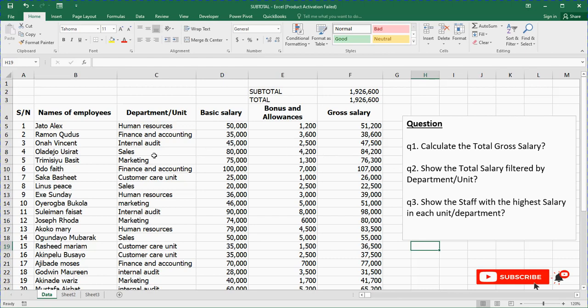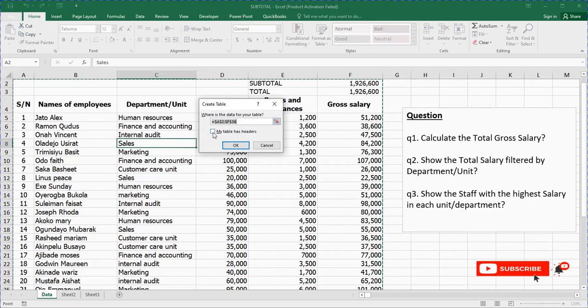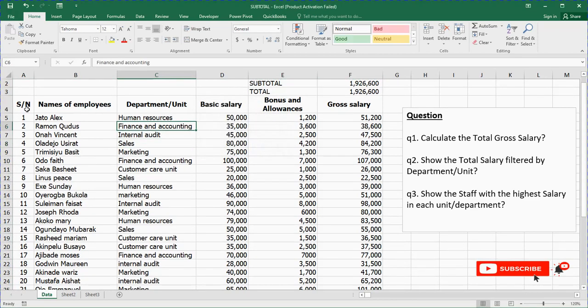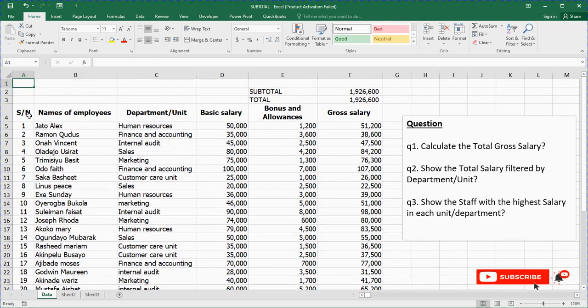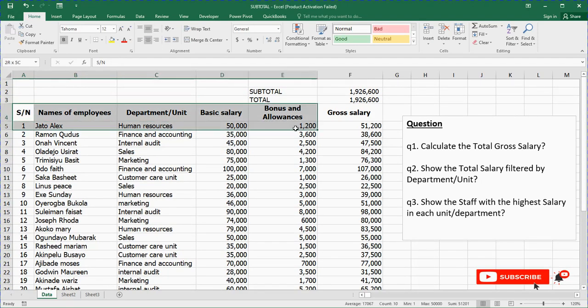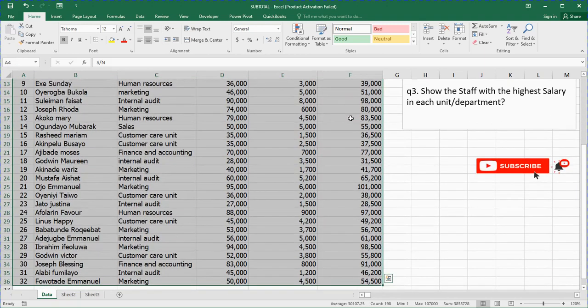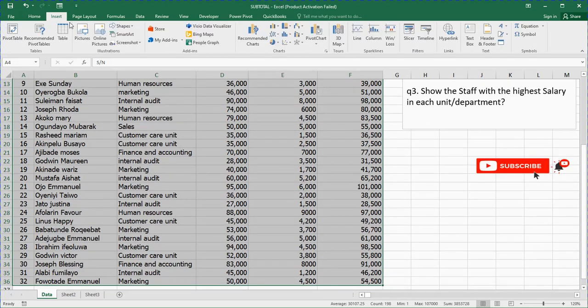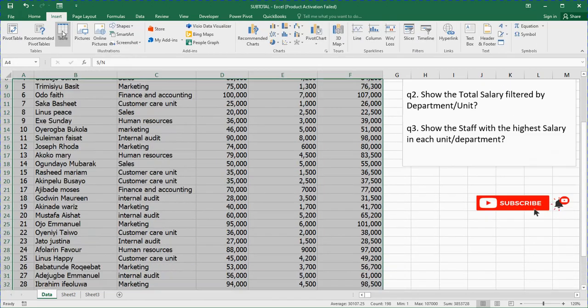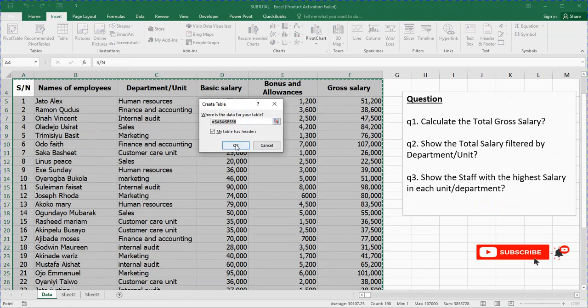All you just need to do is to click anywhere inside your data set and press Ctrl T. Ctrl T means table. But then let me just show you a better way of doing it. So you tap on this first place, you left click and then you drag, then you highlight all your data sets. Once you highlight all your data sets, go to insert, then you will see tables, that is Excel tables. Then click on it, you see Ctrl T as well, then you click on OK.